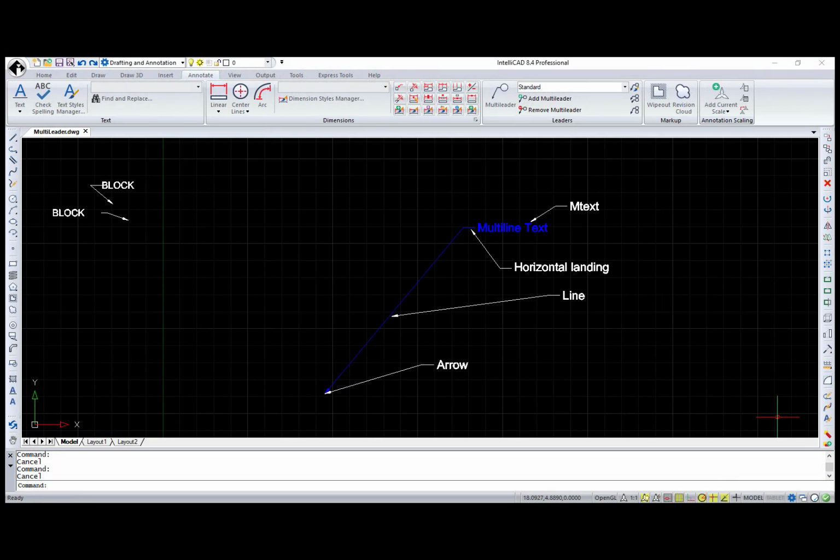One more important addition I would like to mention is the Leaders panel on the Annotate tab. Let's start with the Multi-Leader option.